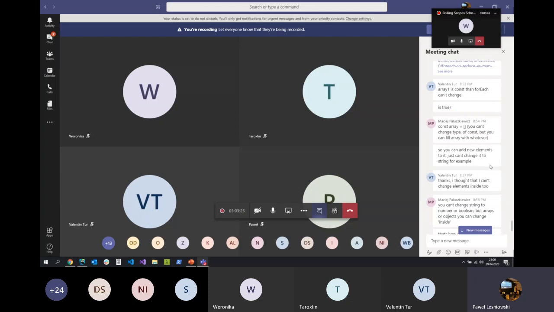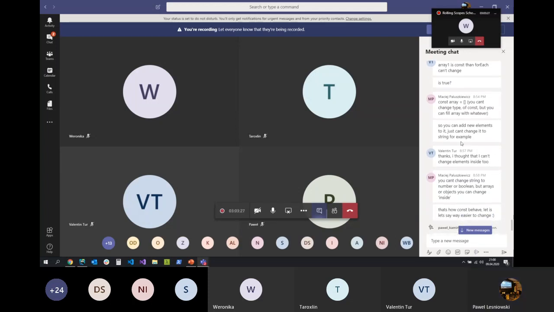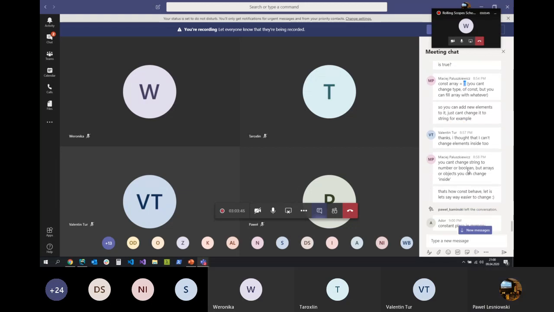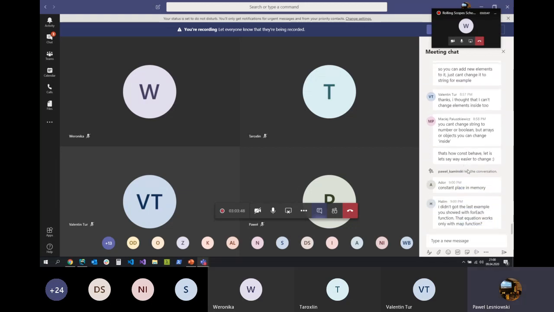You can't change the type of a const, but you can fill the array with whatever. Exactly, Maciej. But it's not only about type. You cannot even assign a different array, because that will be a different place in memory. Okay, thanks. Change elements, thanks. I thought that I cannot change elements inside too. Yeah, so you can inside. You can change things.